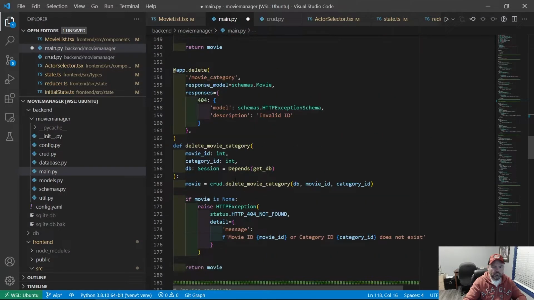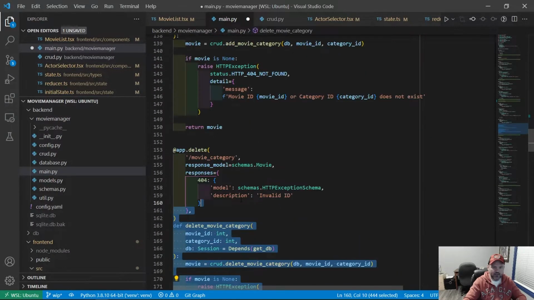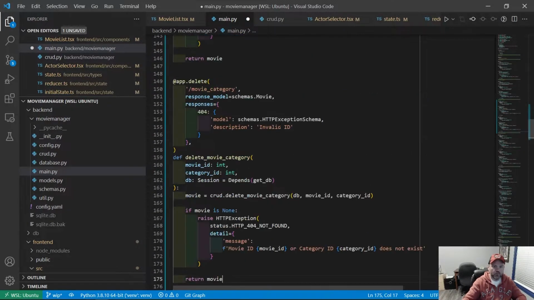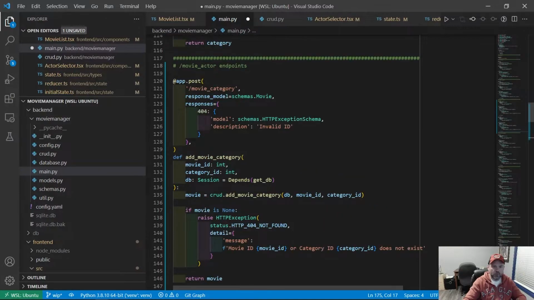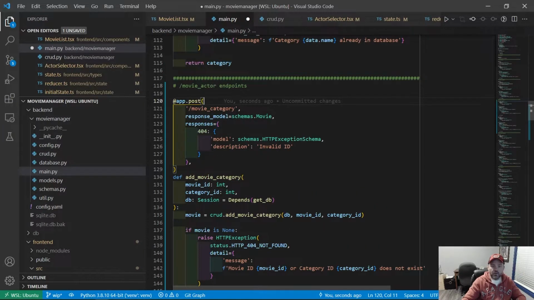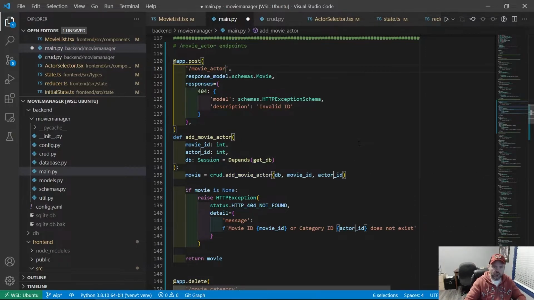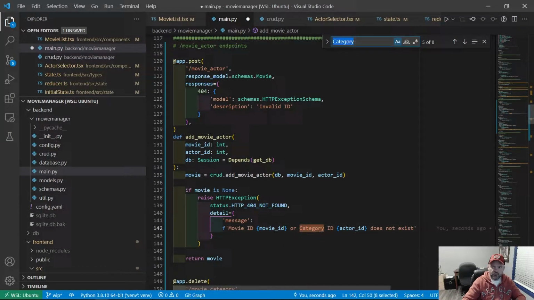So I'm going to copy this entire thing, both endpoints of model category. And now let's set about modifying them. Okay, so now let's change all these categories to actors. And I think that should fix all of these. So there we go. And do we have any more categories? I think there's just the one. Yeah, so we'll change this to actor ID.